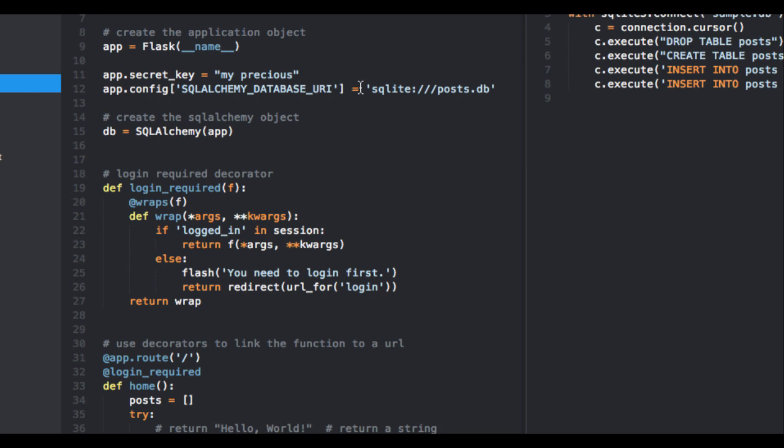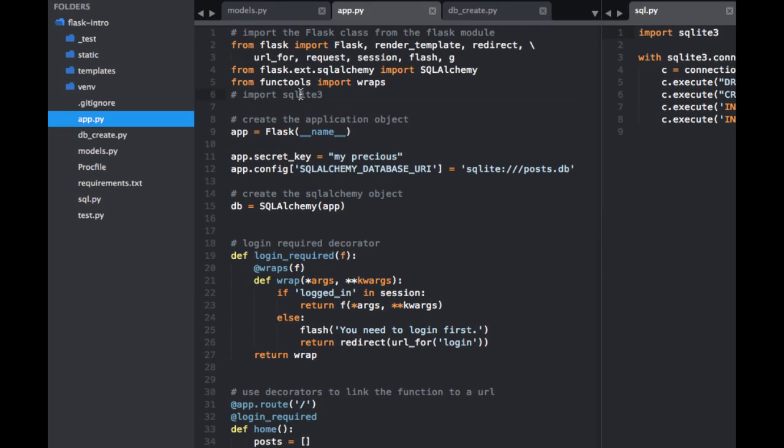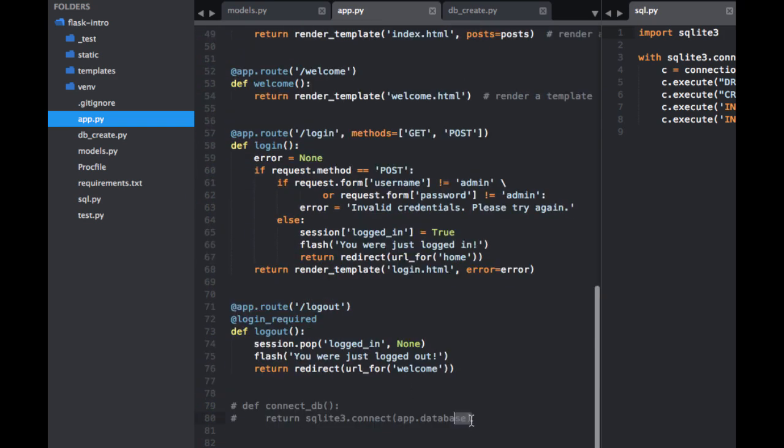Okay, so did you remember that we need to refactor the home function? So let's do that now. If we really wanted to, we could still use SQLite to query the database. Let me just show you real quickly how to do that. So if I uncomment SQLite 3 here, and then update this function here, and place the name of the database in here.